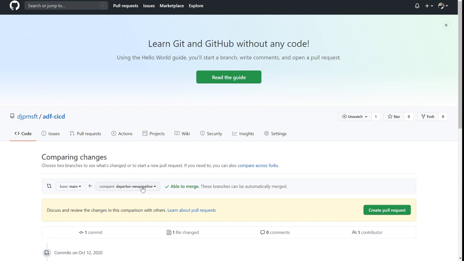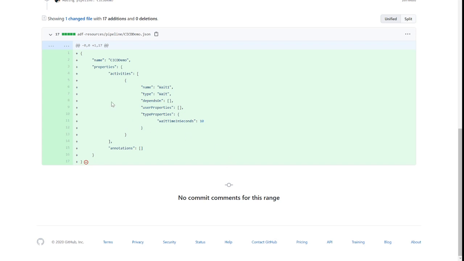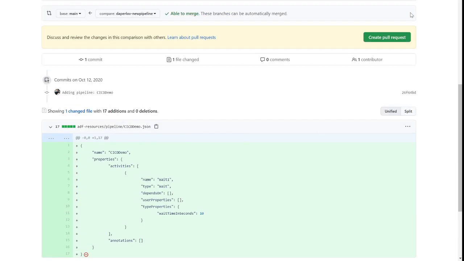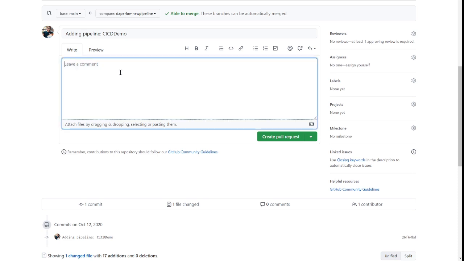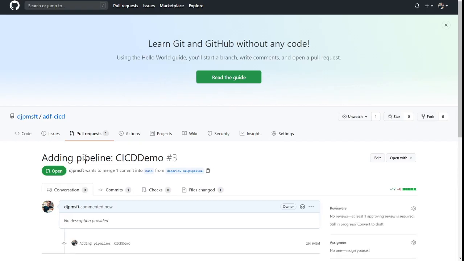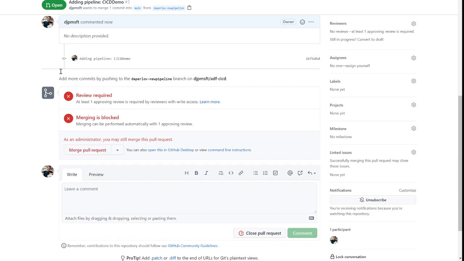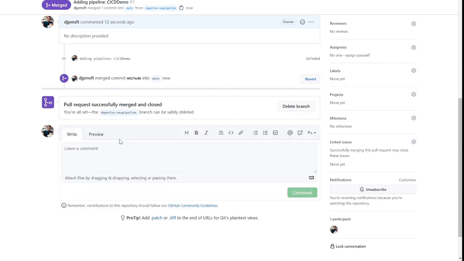Here we can see we have our new branch. We're merging back into main, and these are all the changes that we have here. Just a singular pipeline with one activity. Let's create a pull request, adding the demo. I could leave a comment if I wanted for my reviewers. Create that pull request. It's going to pass all of my different policies, which again, you set in an organizational setting. Merge it. And then I'm good to go. And you just rinse and repeat this process throughout your development.